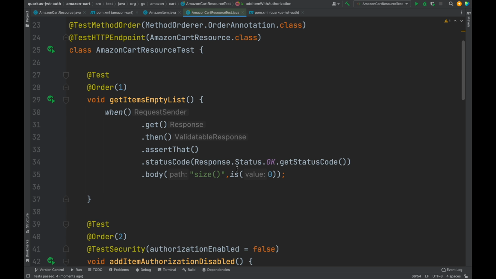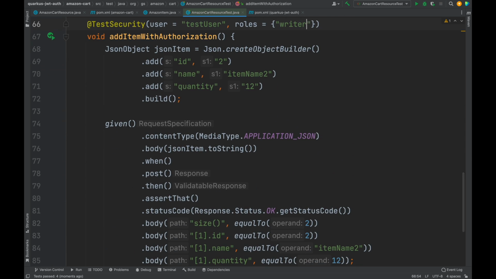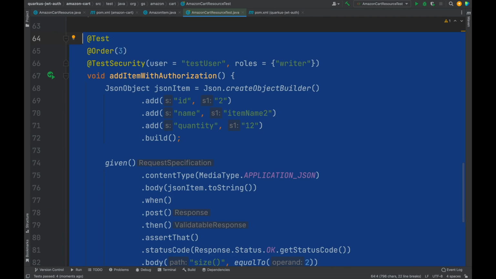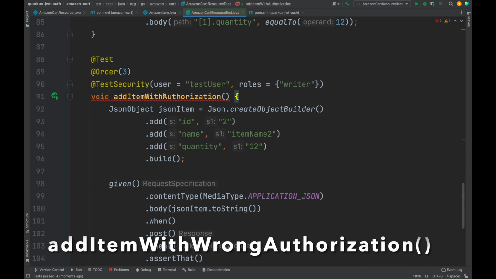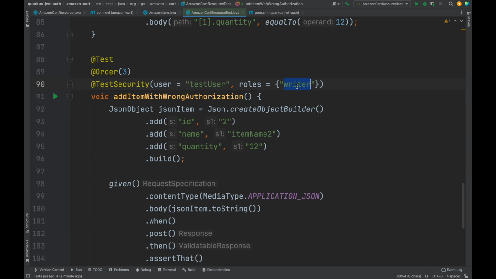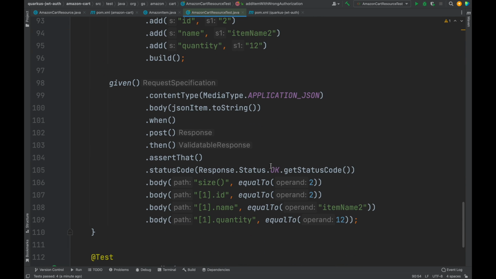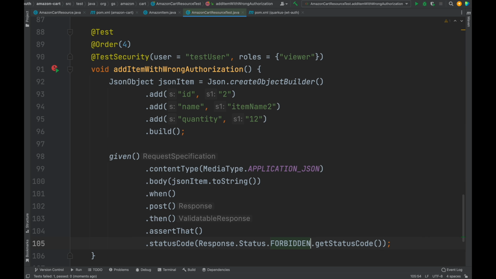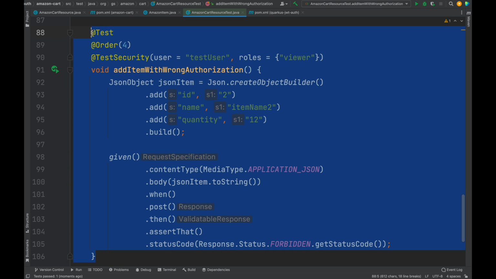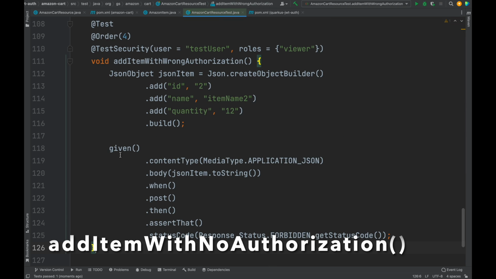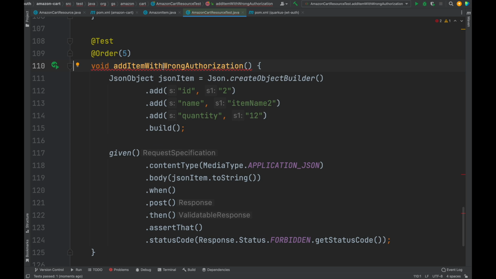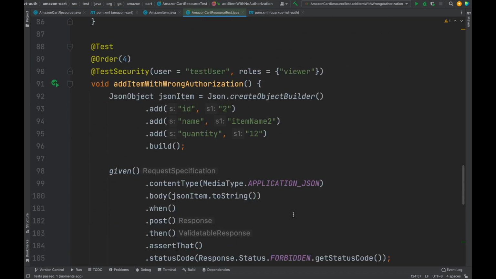To improve our test, we can even write another test case for addItem sending a wrong authorization. What we have to do right now is to copy the previous test case, change the role from writer to a wrong one, like viewer, and also change the status code from OK to forbidden. Last but not least, the simple one, addItem with no authorization, where we have to remove the test security annotation and change the status code from OK to unauthorized.